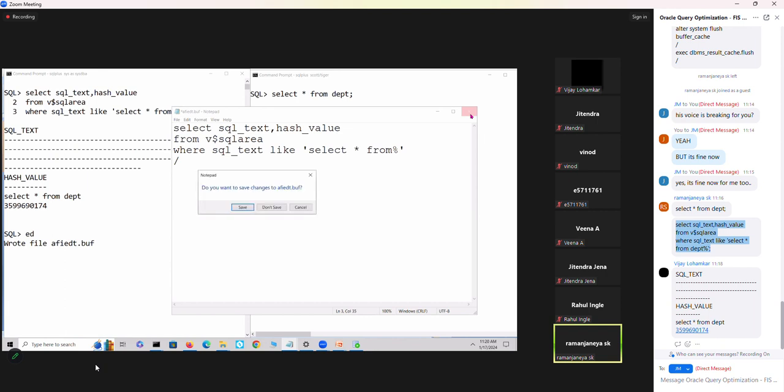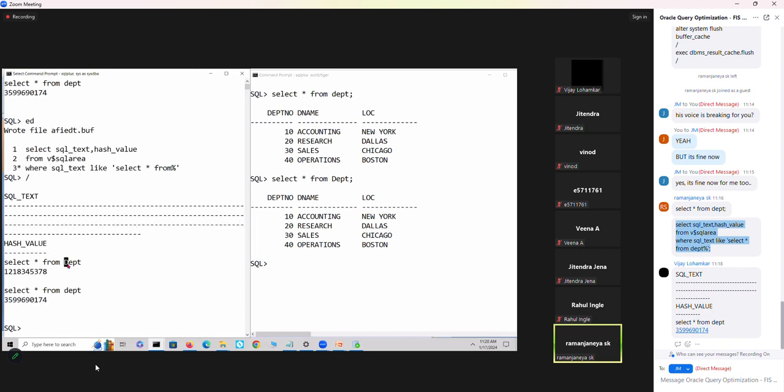See there, capital D, the hash value is changed or not? Please observe, you can try that. Hash value for capital DEPT is changed or not? Please tell me. Yes.